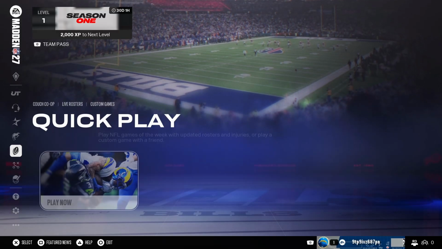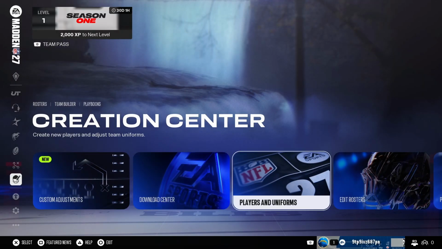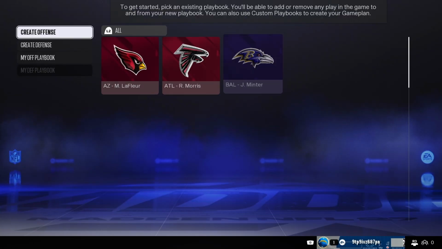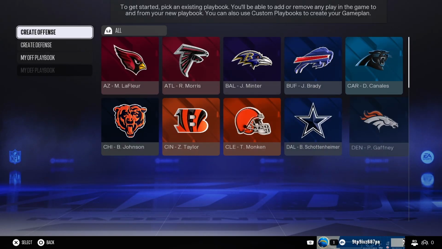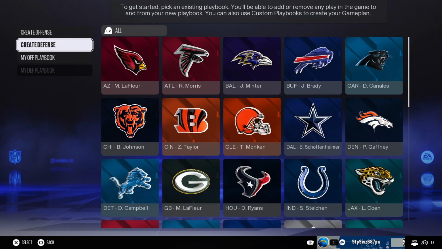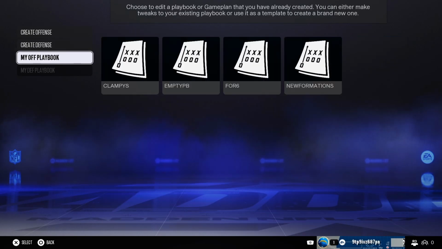To get started, go to Creation Center, then head over to the playbook section, and here you will find the options for creating both an offensive and defensive playbook. You can also see any playbooks you have previously downloaded right here at the bottom. If you don't want to use someone else's setup, you may be able to find an empty playbook in the download center which gives you a clean starting point.